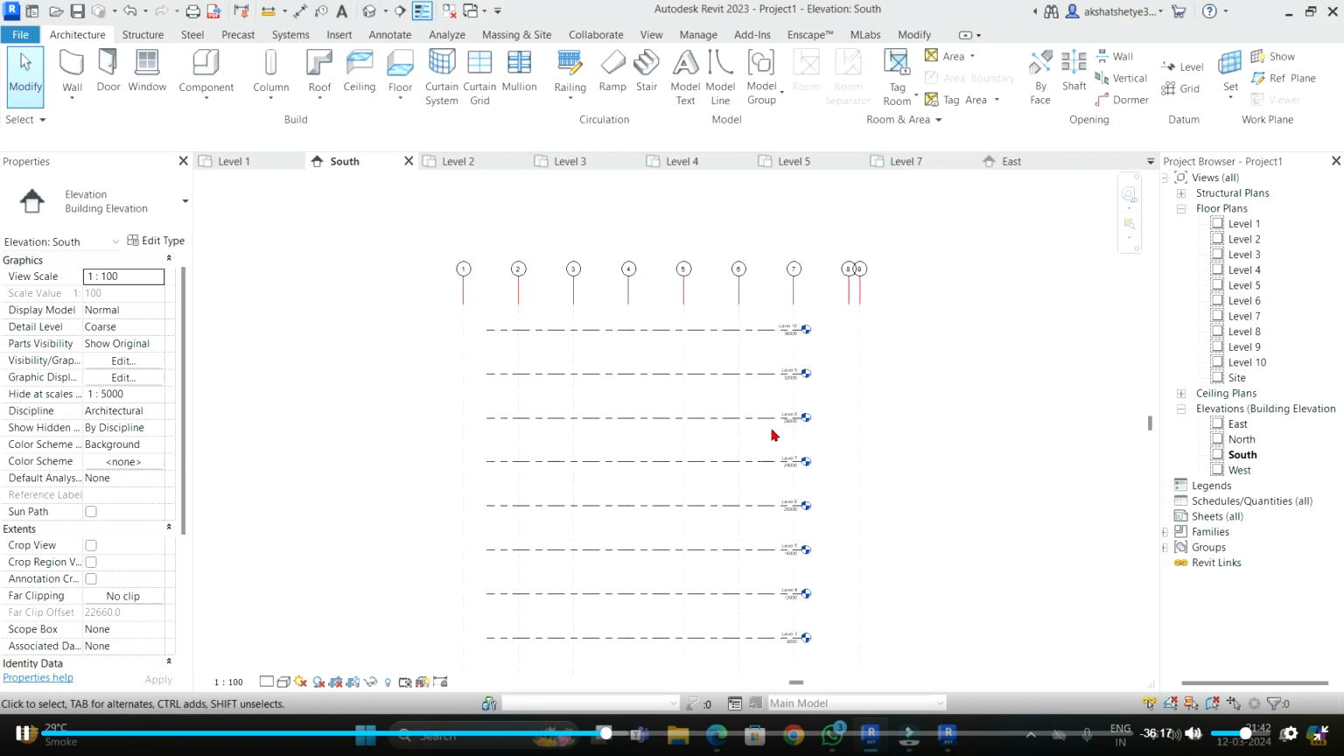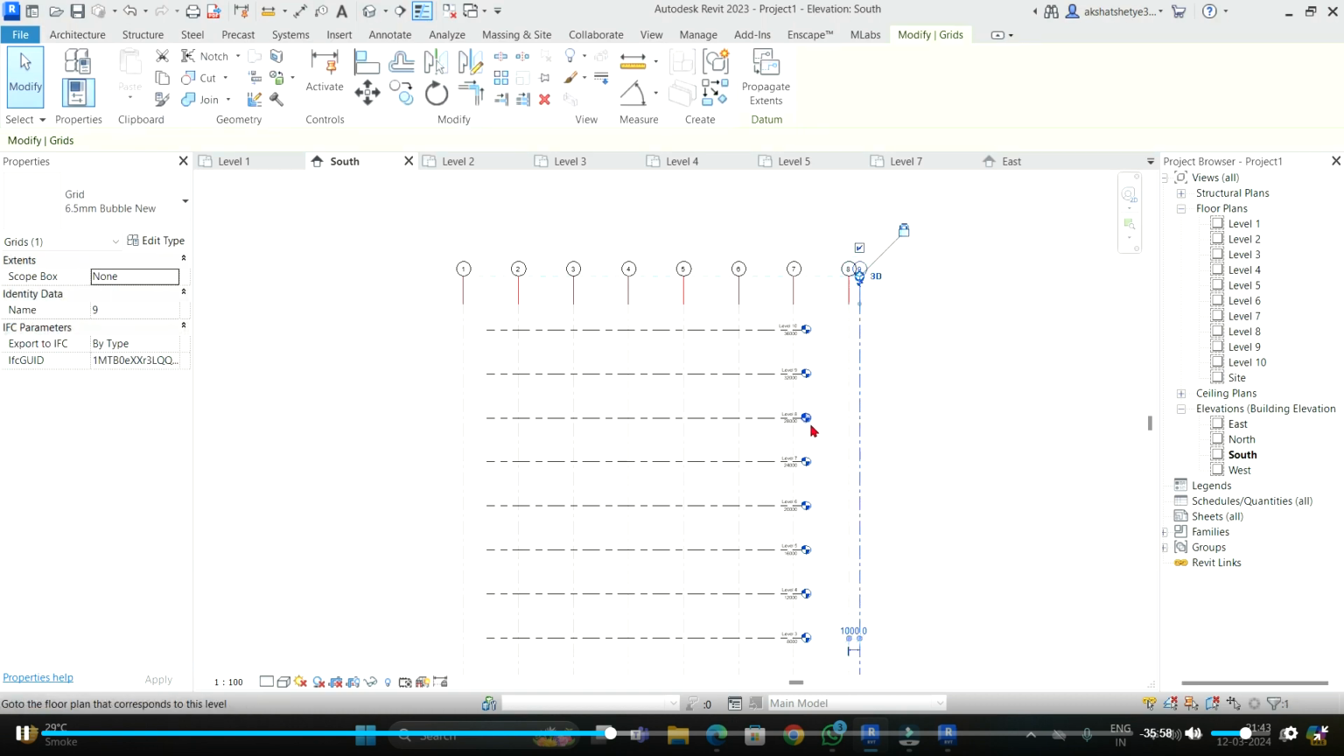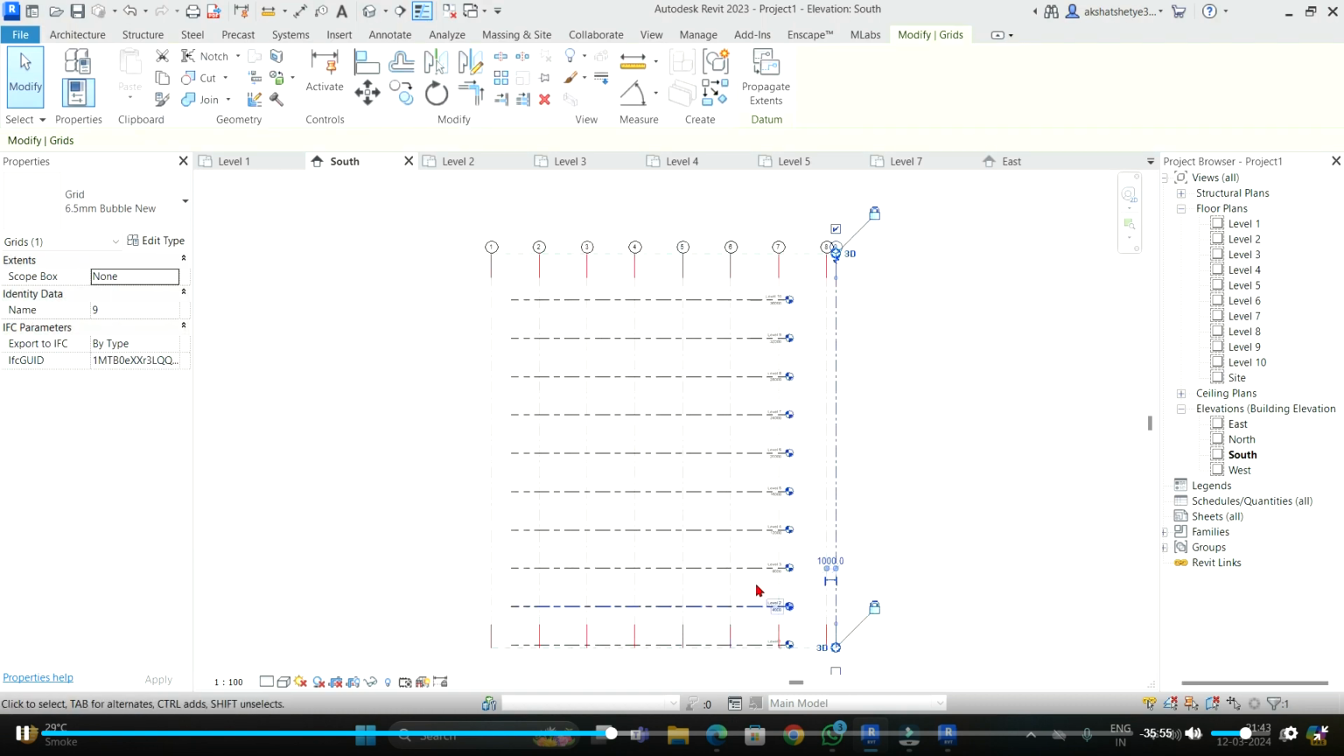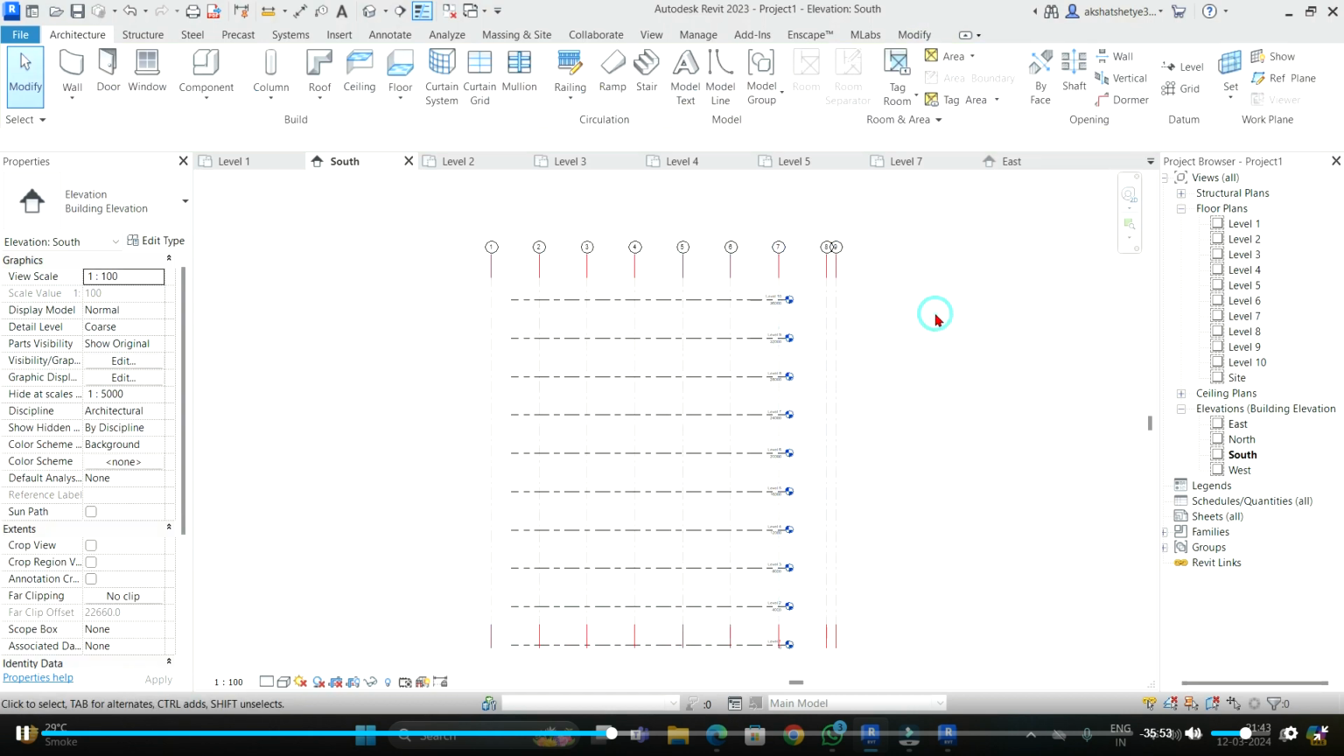If you have created the levels prior, if you have created all levels till level 10 prior to creating your grids, automatically if you create it on level 1, it would be visible everywhere. Okay, that's one thing. Second thing, if you create it later and if you go to any section or elevation, you'll automatically understand till which level the grids are going up.